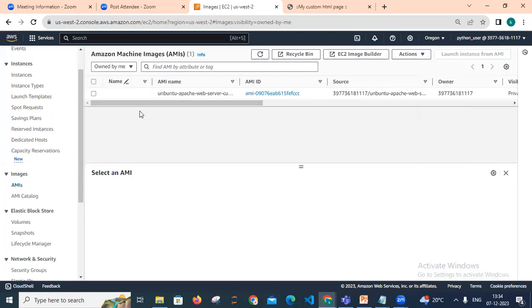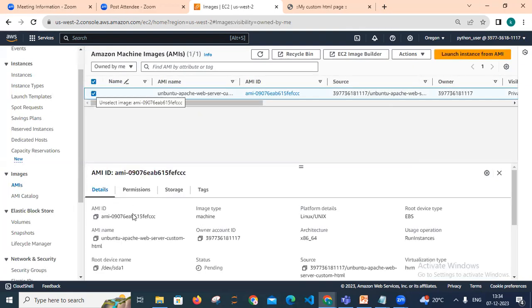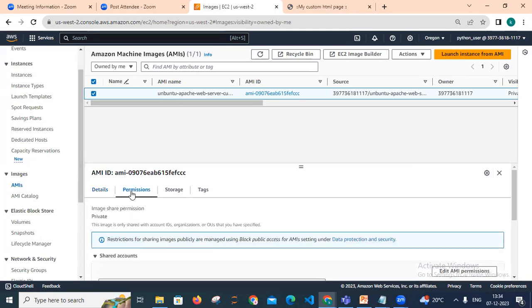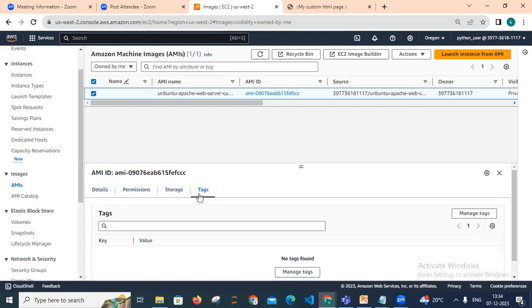You can add any label as per your choice. I don't have any label created as of now. And you have to select this one, and you get some tabs: details, permissions, storage, tags, everything is there. One by one, I will show you.